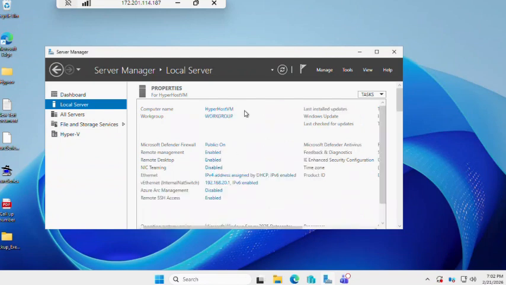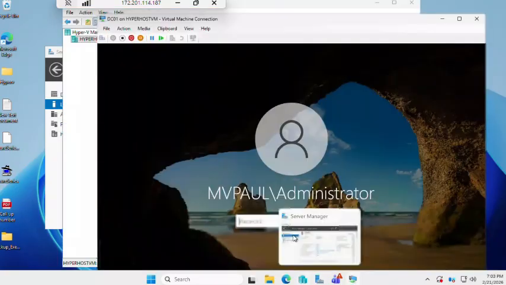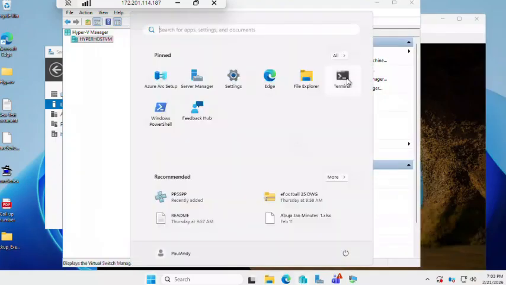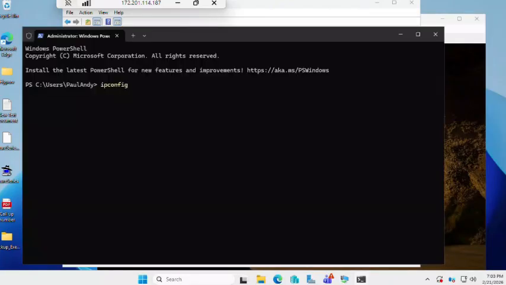This server's IP is 192.168.20.2. That is the server's IP. Let me open CMD, the terminal. You can use the terminal as well. Now let me run ipconfig. I want to get the IP config.